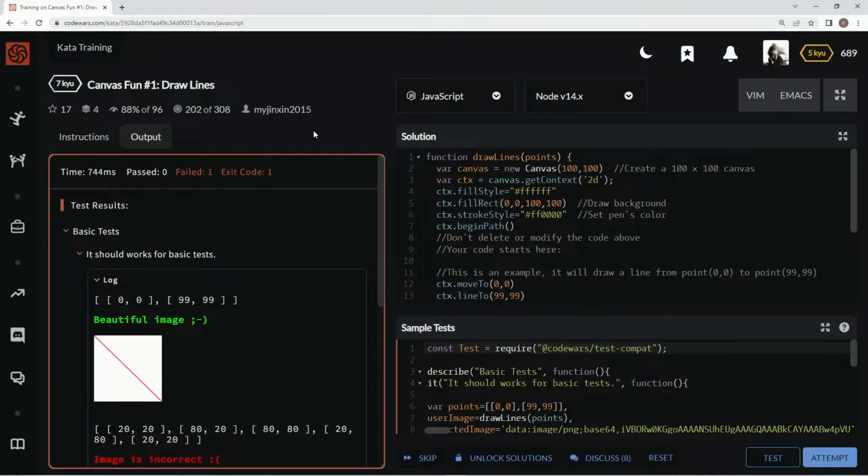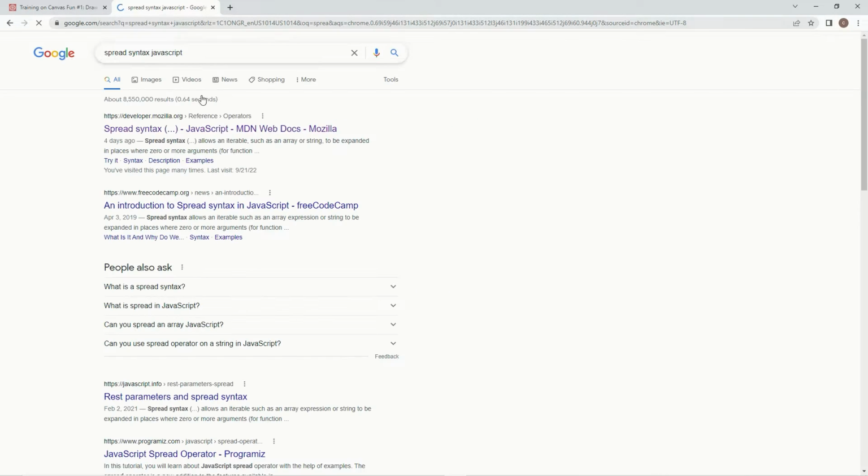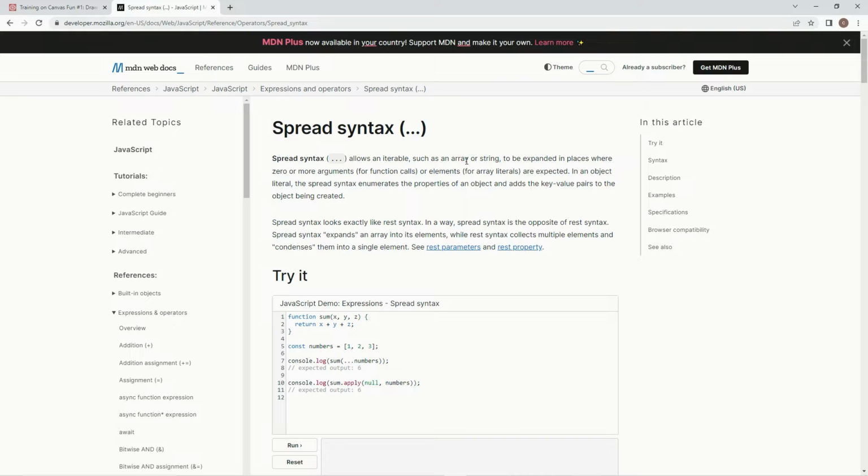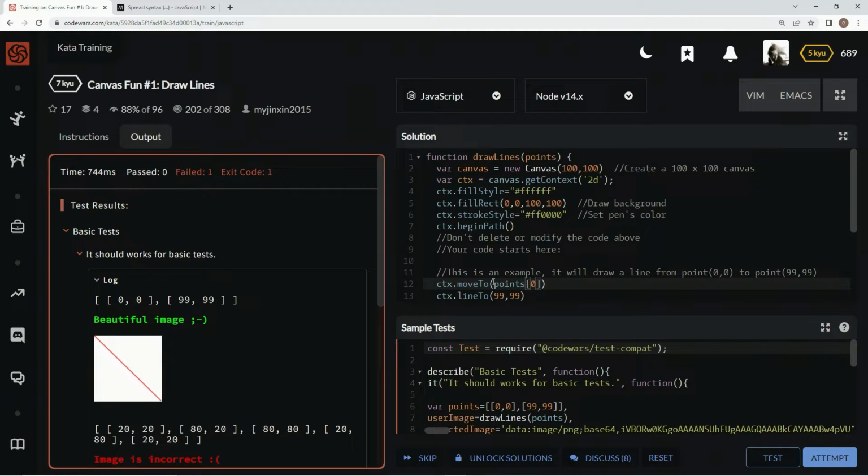All right, so that being said, what we're going to do is we're going to put these points in here. So no matter what, it seems like move to needs to be whatever points at 0. But that's not going to work because right now these are in brackets, and we need to get rid of these brackets. So to do that, we're going to use this spread syntax. The spread syntax allows an iterable such as an array, which is what we're going to use it for, or a string to be expanded in places where 0 or more arguments or elements are expected. So right here, to get rid of those brackets, we're going to say dot, dot, dot, just like that.